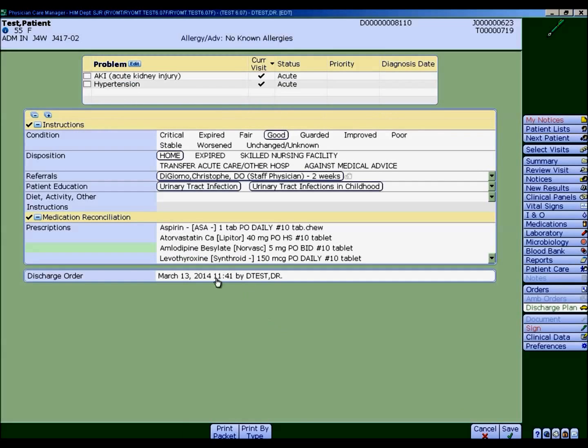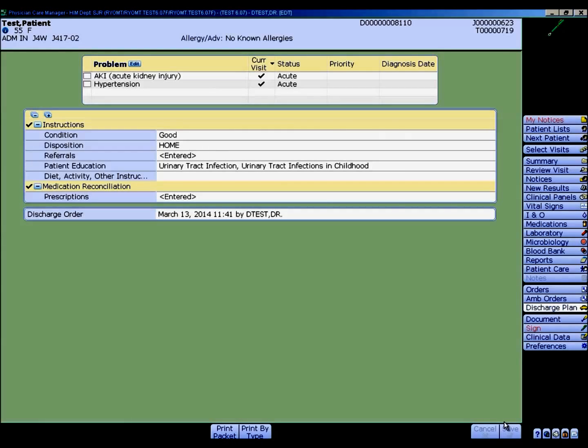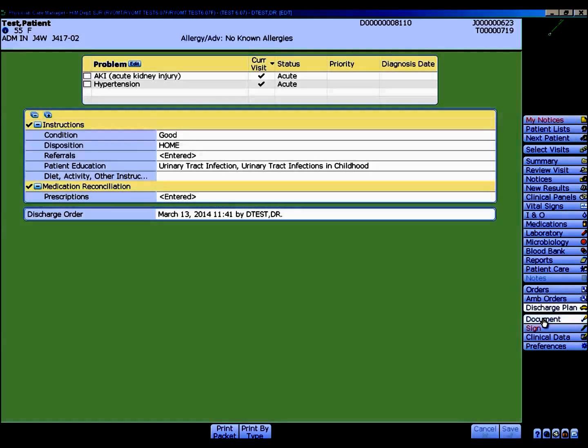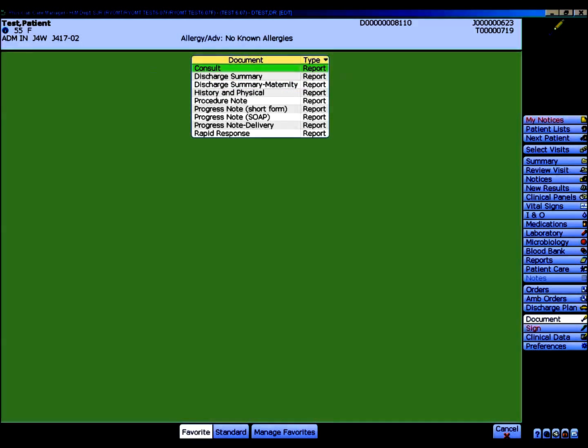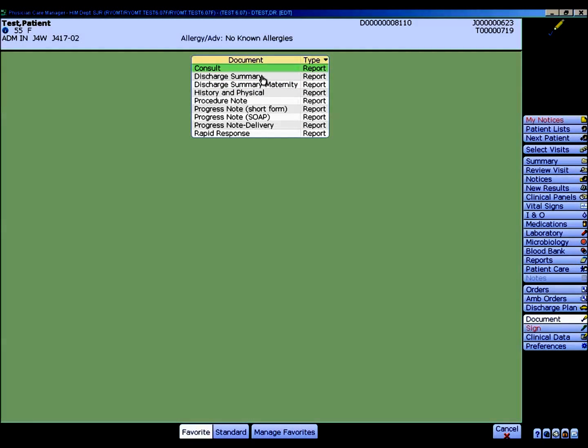The last step of the discharge is to enter the order by clicking. It's entered here, but this will alert the nurse electronically that an electronic order for discharge has been placed. You can save this. Now that you've done the discharge, you can go to the document, hit new, and you can do your discharge summary.